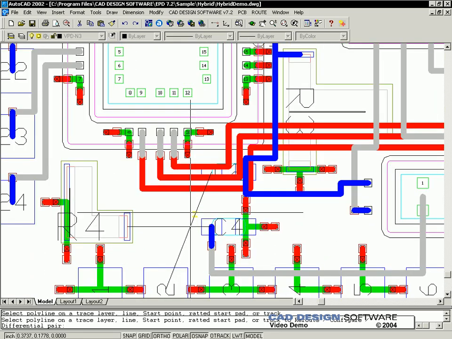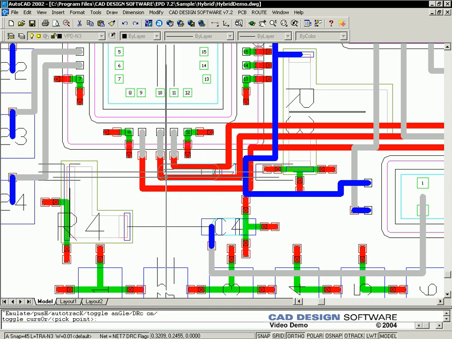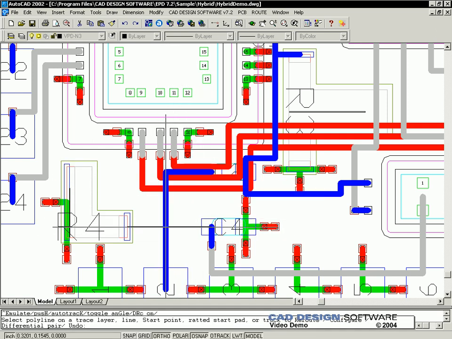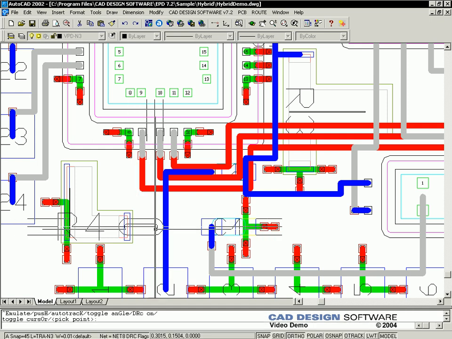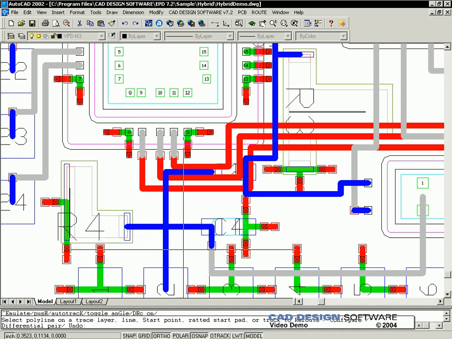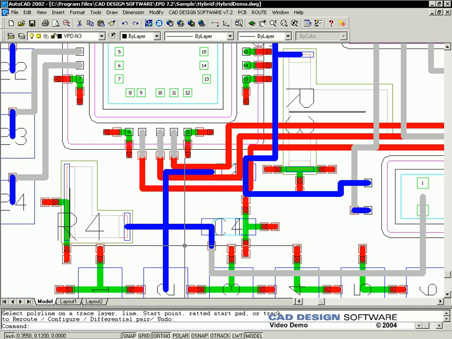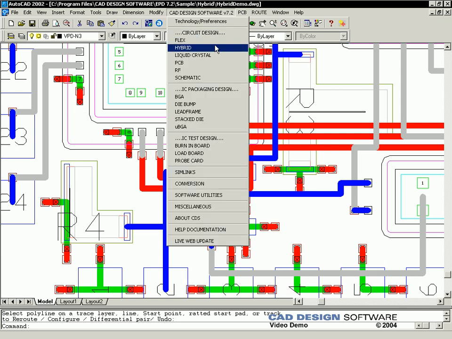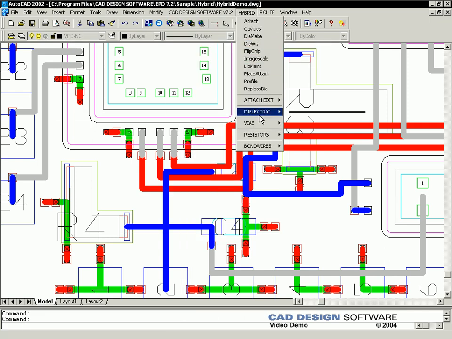We'll zoom into the area here between R4 and C4. We'll pick our traces to route using T to terminate. Then we can press enter to exit the track command. Then we'll go to the CAD Design Software hybrid menu, Dielectric, and pick the depatch command.